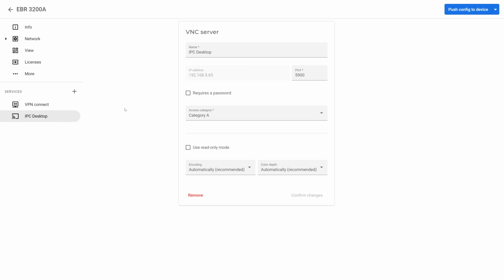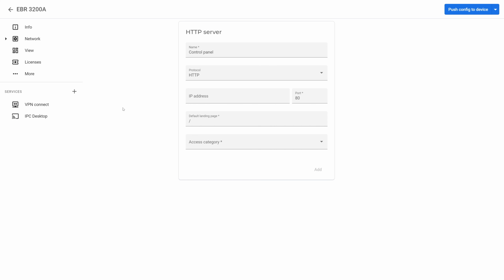Next, let's add an HTTP service to display the website of the PLC in the machine. To do this, click on the plus icon in the Services menu and select the HTTP server. The settings will open, allowing you to add a name for your new service and the protocol to be used. Next, enter the IP address and port of the HTTP server.